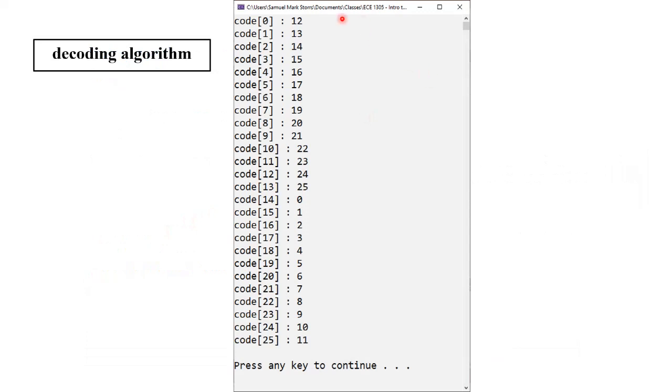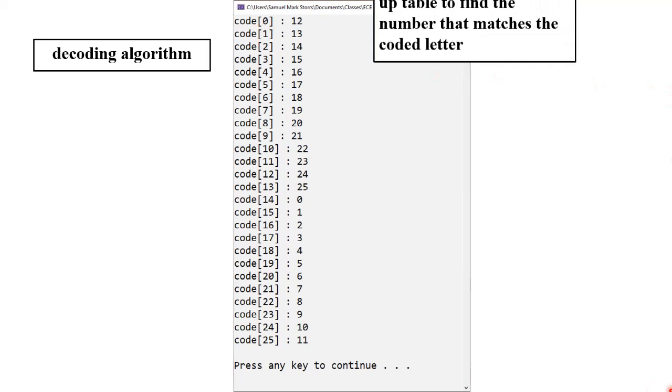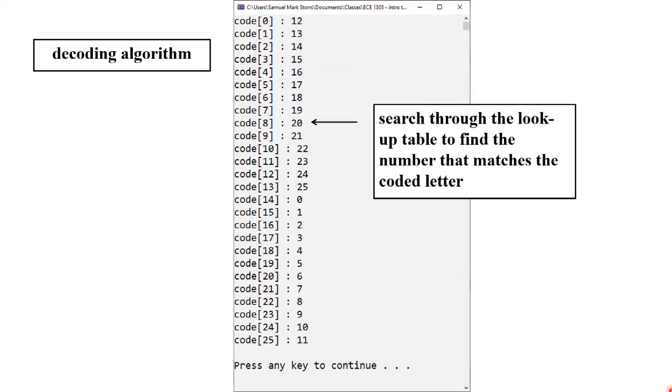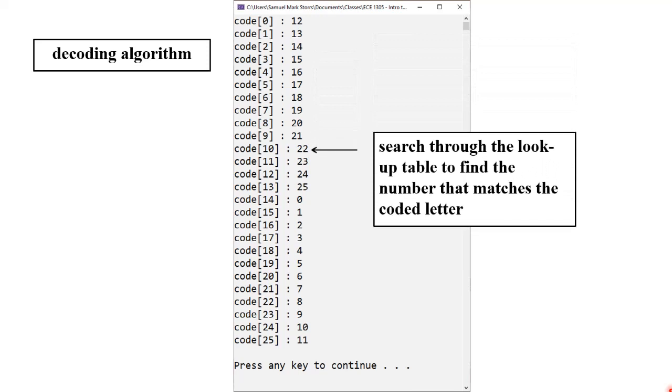So for decoding, I've got to search down this list until I find the number 12, which happens to be up here at the top, of course. And I'm working back the other direction. So for decoding, I will replace letter number 12 with letter number 0. So our algorithm has to search down the lookup table until it finds the number that matches the decoded letter.